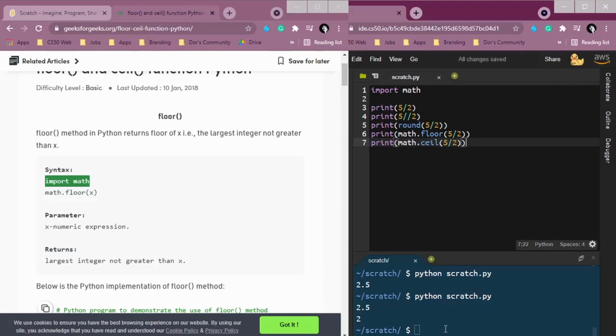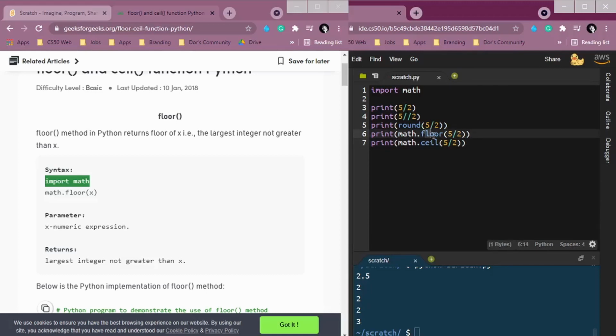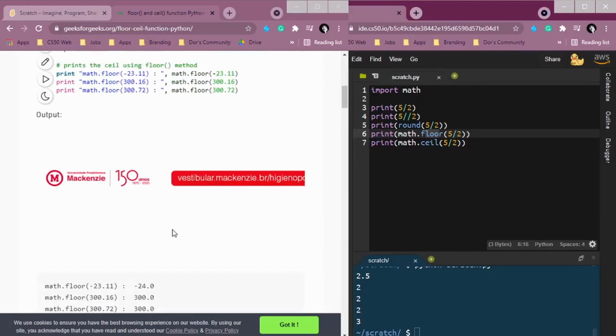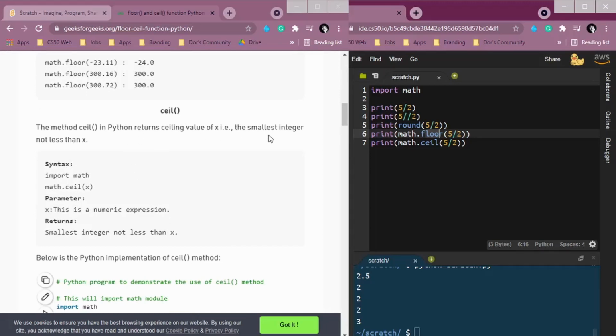Okay, and when we save it, we're going to have 5 prints. The first one is the floating point division, the second is the integer division, the third is the round, okay. The fourth is the round using the floor, so it's going to give us the largest integer not greater than x, so it's going to give us 2, and the ceil is going to give us the smallest integer not less than x, and it's going to be 3 here. Okay, so these are some tools that you might use when you're coding with Python. That's why we're learning it in here.